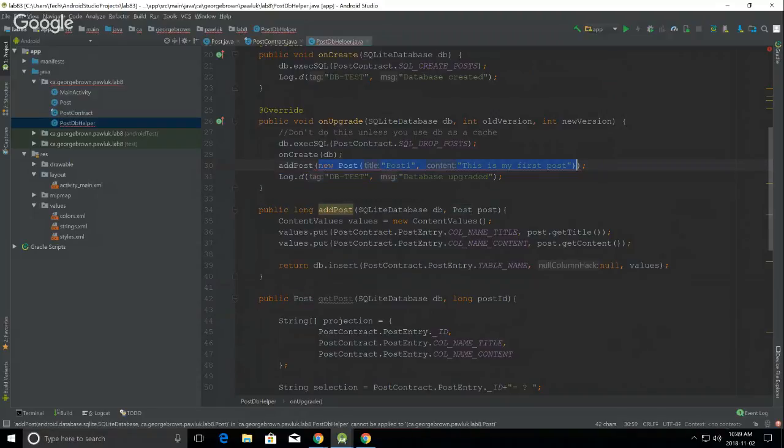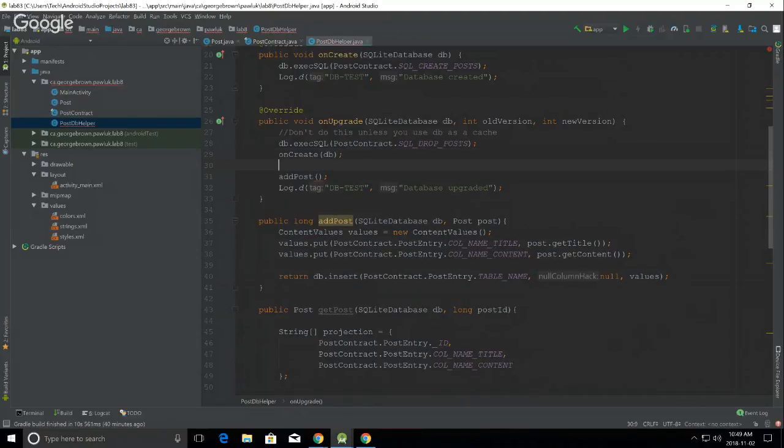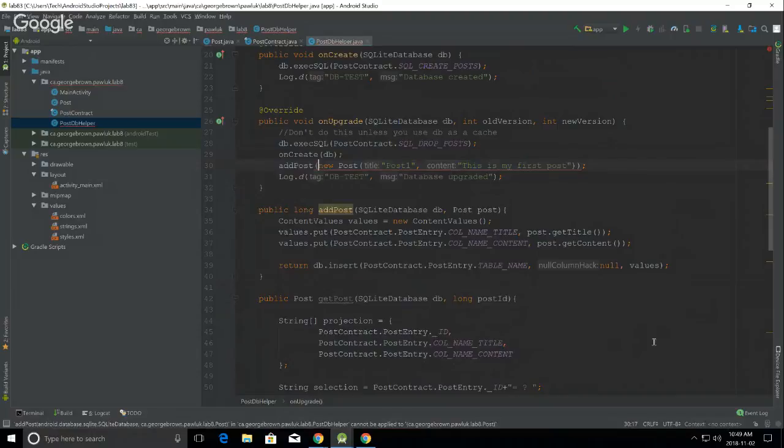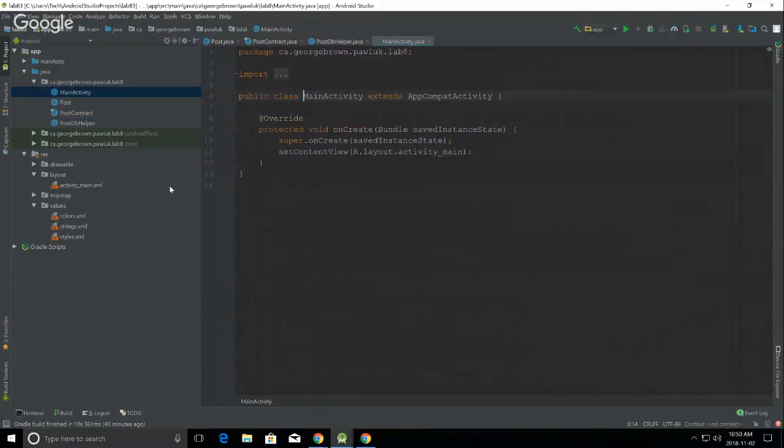It's complaining because I didn't pass the database. DB should be the first parameter, right? I'm adding a new post when I create the database. So now it's time to use it, right? So let's go to the main activity, finally, first time today.